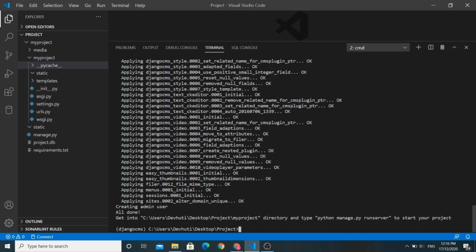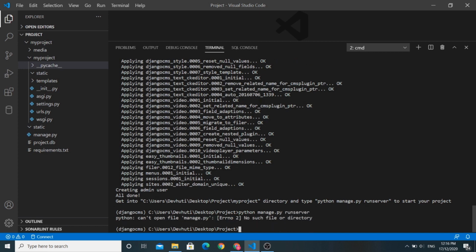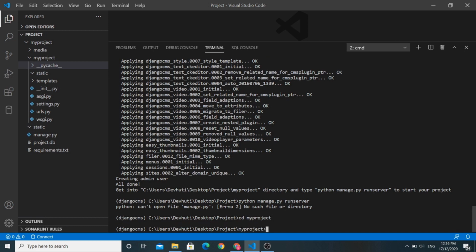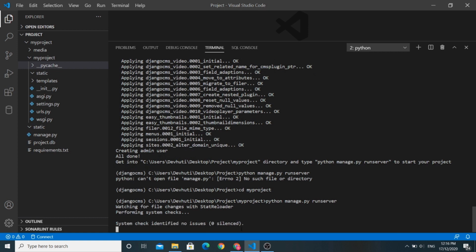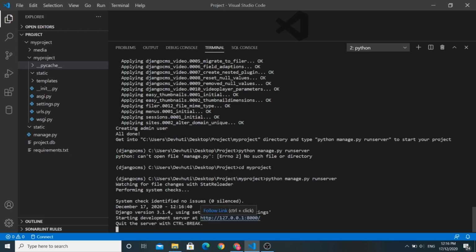Now let us see how our project looks. So run the python manage.py runserver command to run our project. Okay, first of all we need to cd into the directory of our project. Now we will run the python manage.py runserver command. And you can see that our project is successfully running.